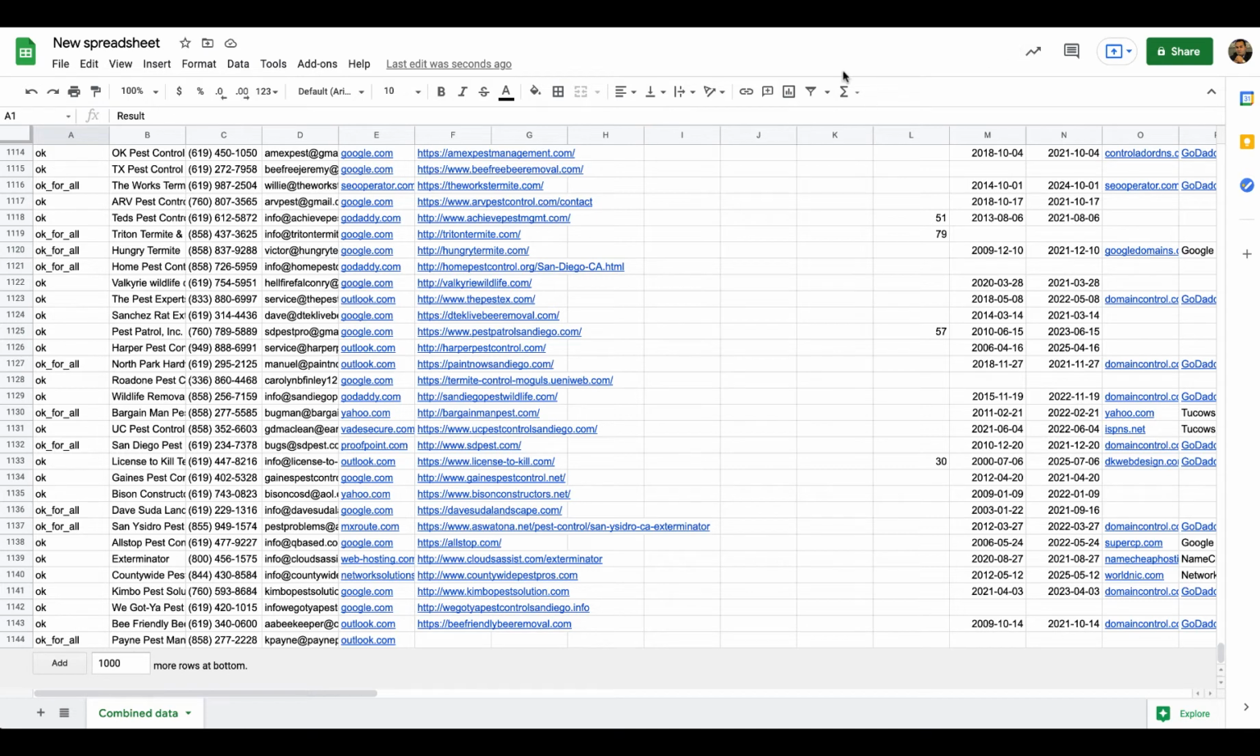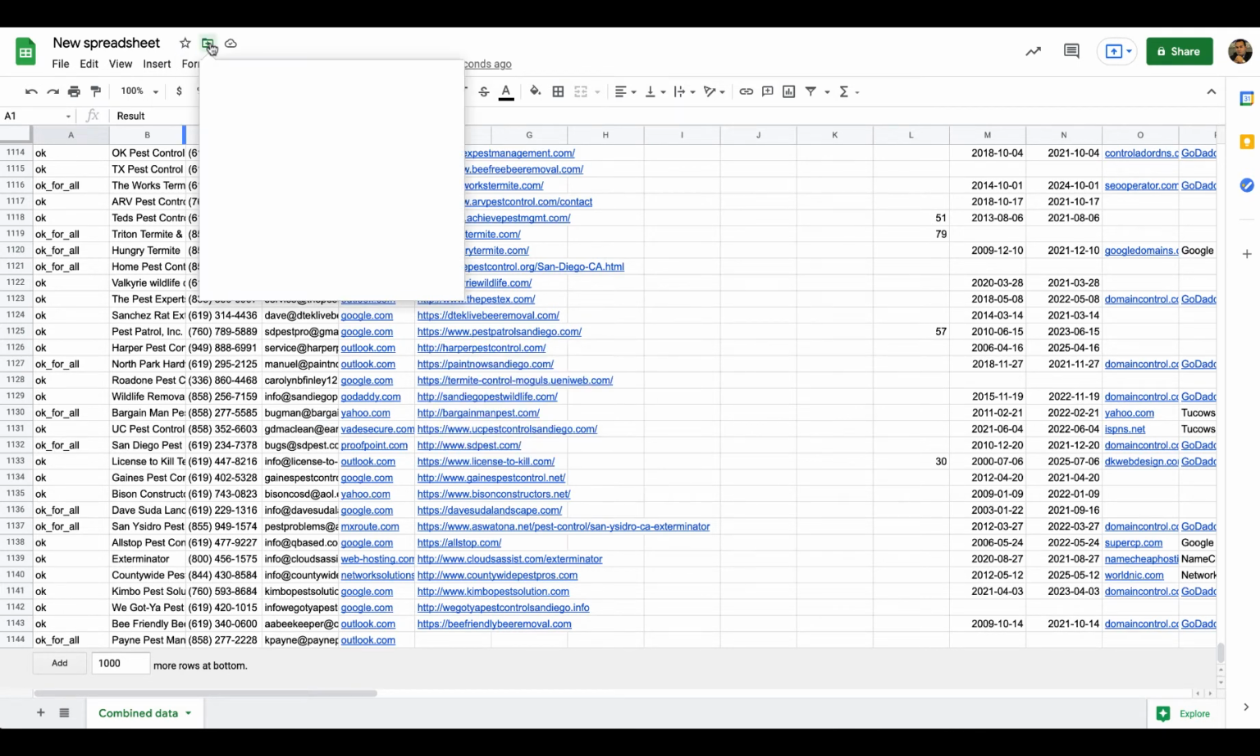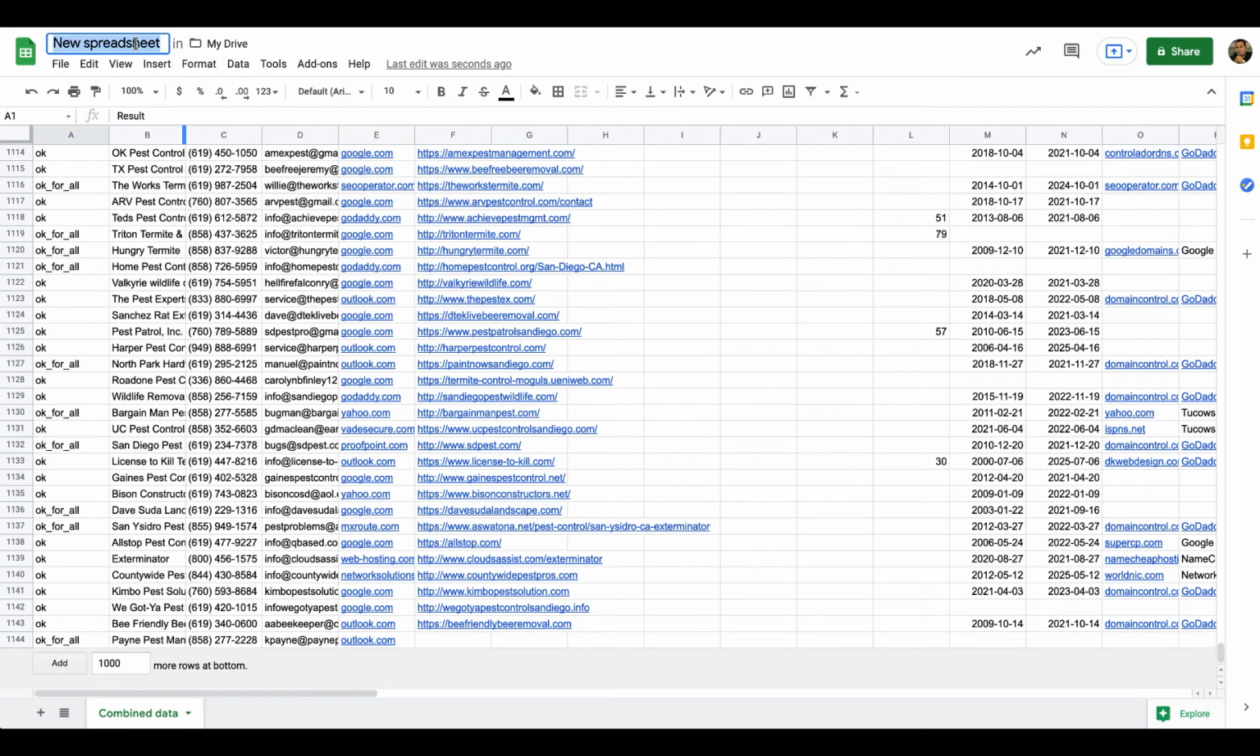The last little trick that I'll show you, just in case, because when you save this, if you click off it, you might think, I don't know where it is. One of the little tricks is you can just click this little icon here, and this will show you where it is. Mine just gets stuck on my drive. Obviously, it's called new spreadsheet. I can just say this is combined pest control. We'll reference this document again in another video following this.